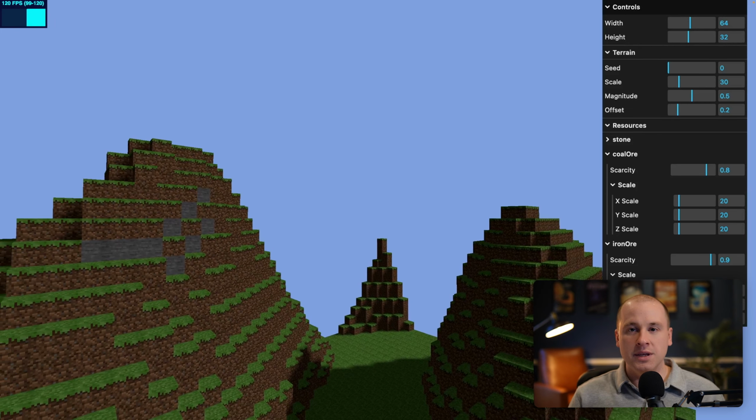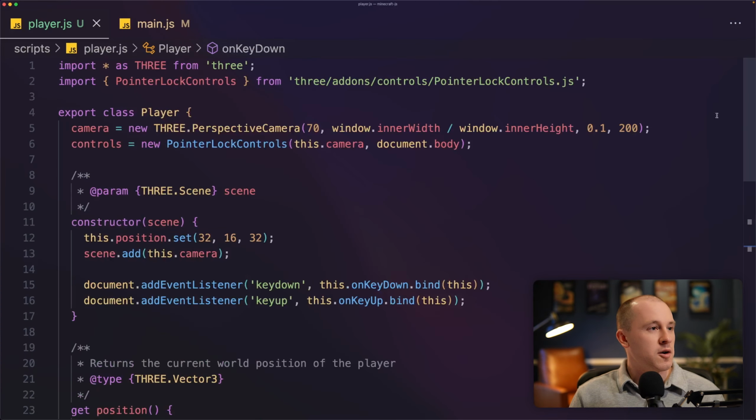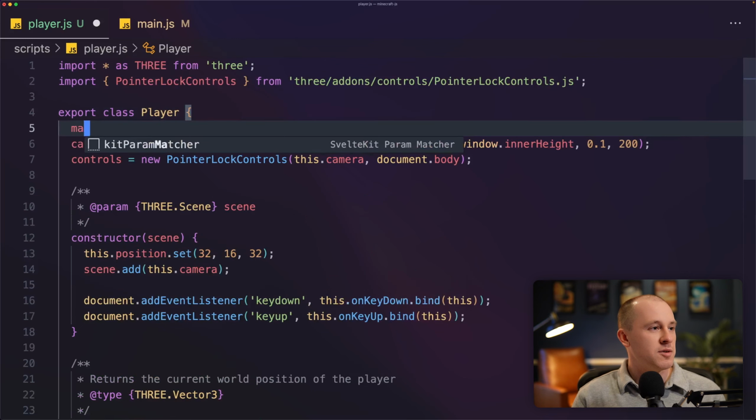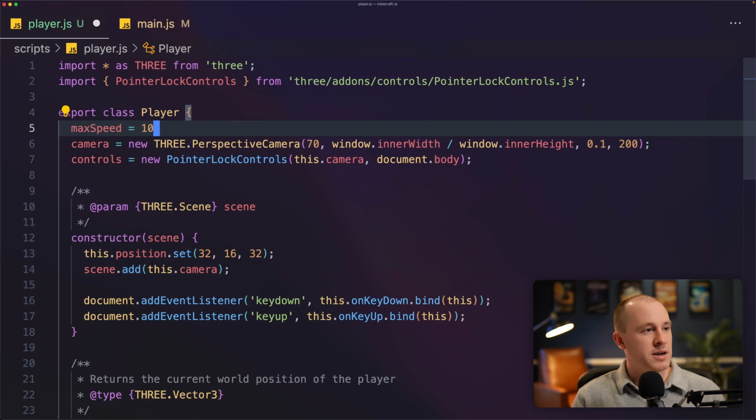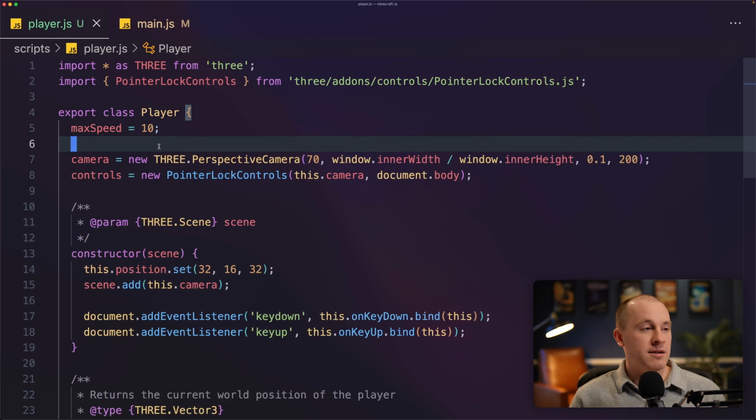So now let's hook up the keyboard event so that when we press the WASD keys, we can move our player around. So let's start by going back to the top of our player class, and I'm going to define the max speed of the player. I'll set that to 10 by default.